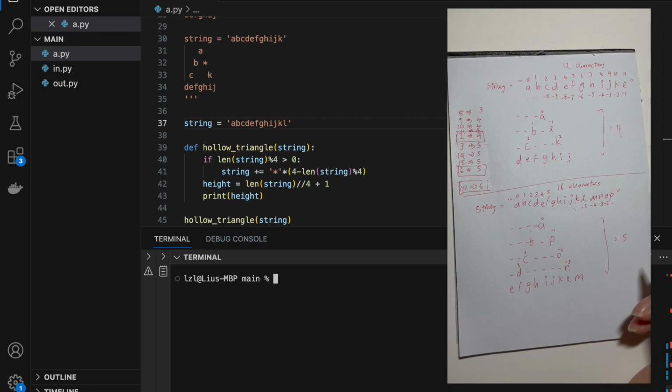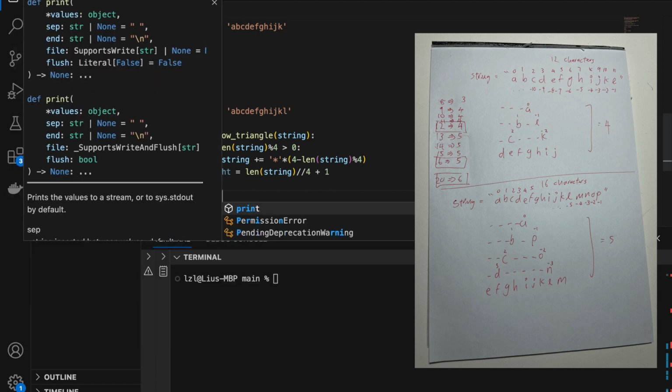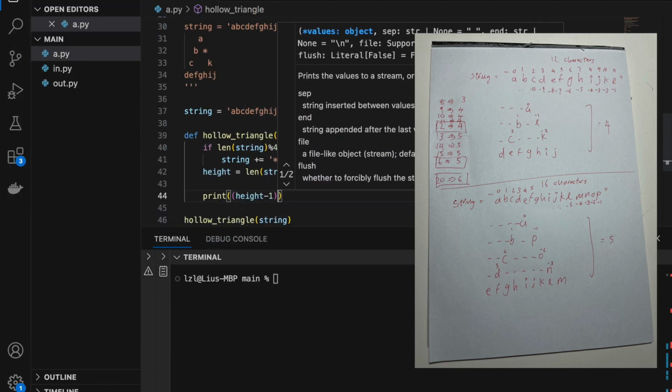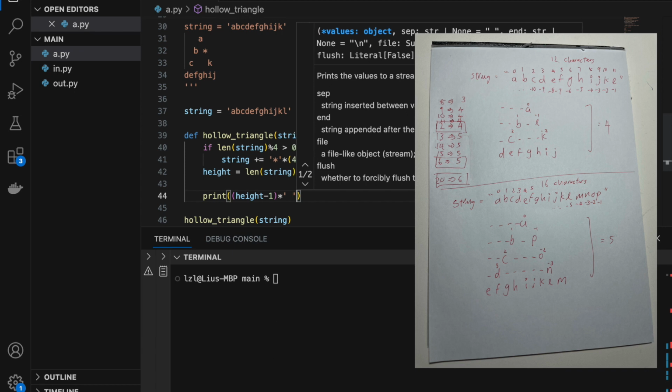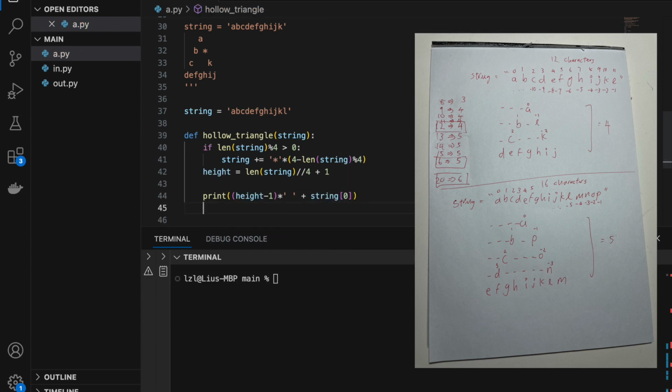So here I'm sure that you can see a pattern. So let's try to code this out. So here, when the height of the triangle is 5, we are going to have 4 spaces before A. And when the height of the triangle is 4, we are going to have 3 spaces before A. So print height minus 1 times white space plus string 0. And next, we need to write a for loop.